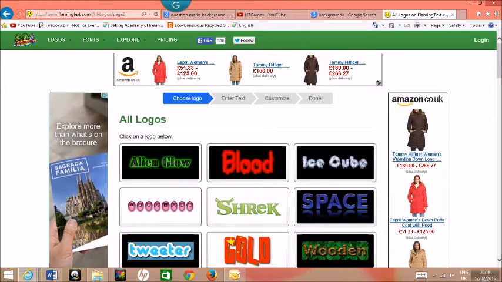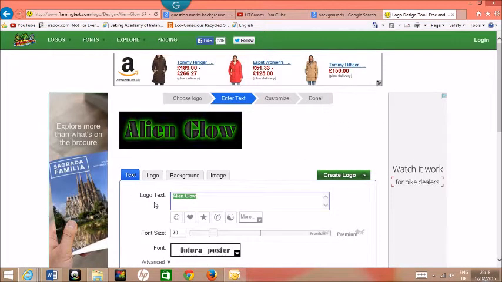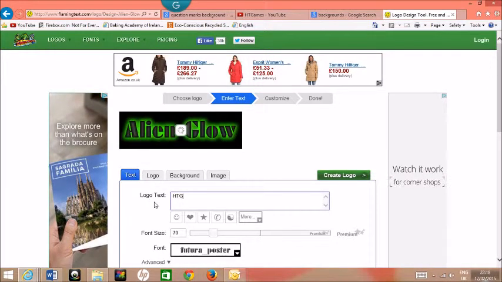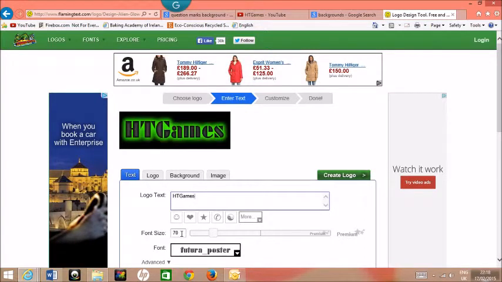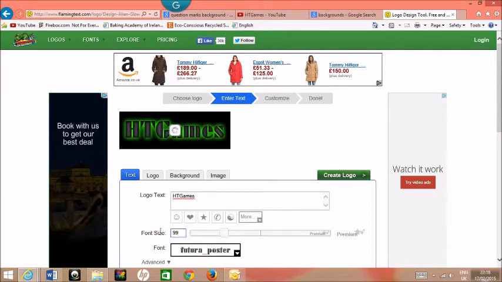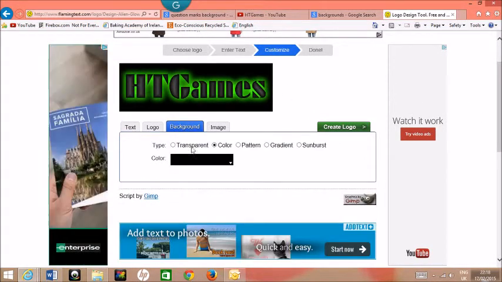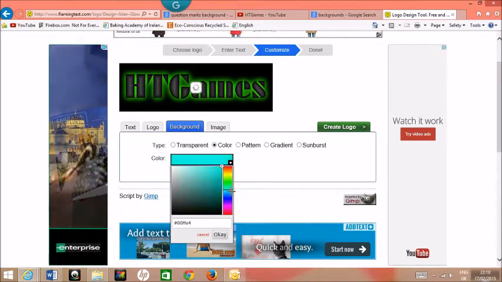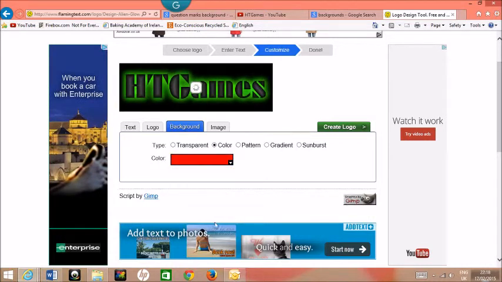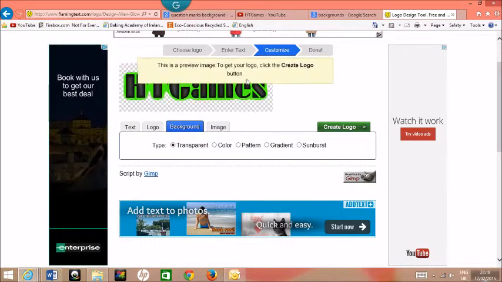The alien glow is cool, so why don't we use alien glow? You just type in your YouTube name, and mine is HT Games, of course. Then change your font size to 99. Because you have picked your background for it, go to background. You don't want this black background. You can change the color, but I don't like that, so we're just going to go transparent.